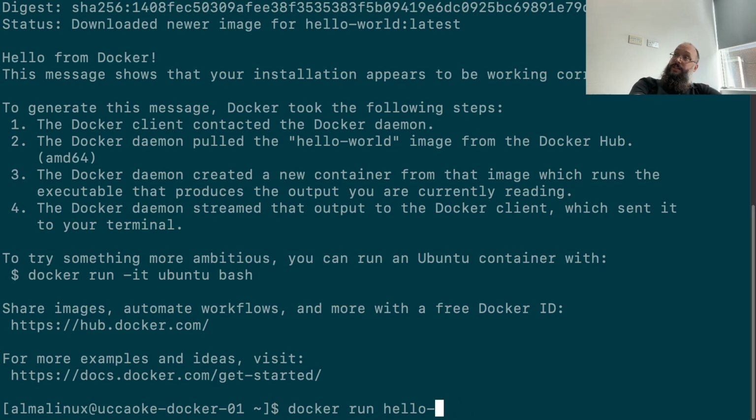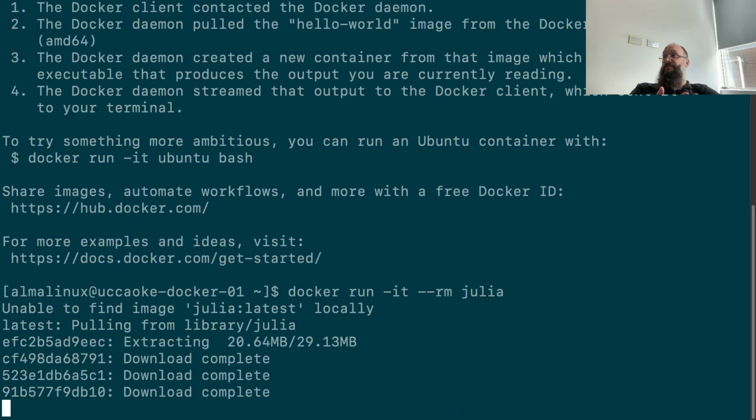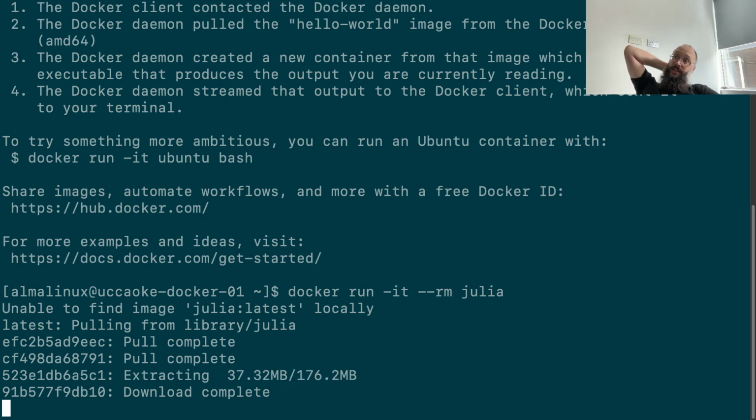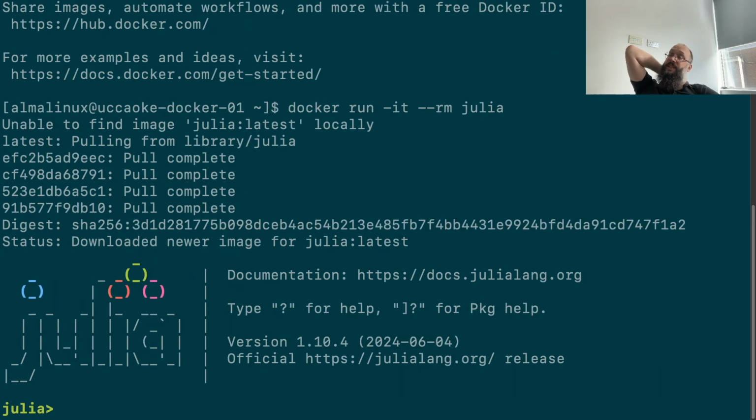That's the hello world container. We can run Julia or maybe Ubuntu. Let's do Julia. So, this is all set up and ready to go, right? Then I can use this to teach the students about creating containers, and things like container lifecycle. Fantastic.